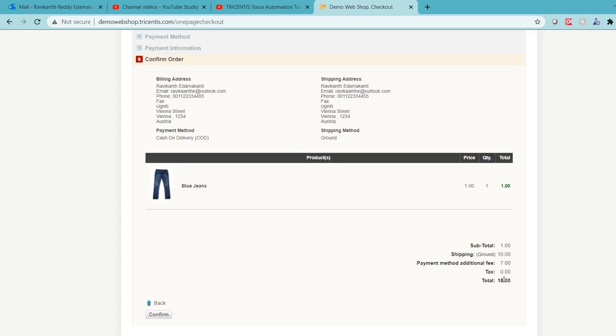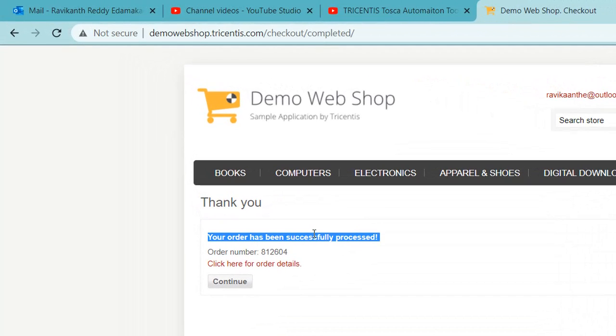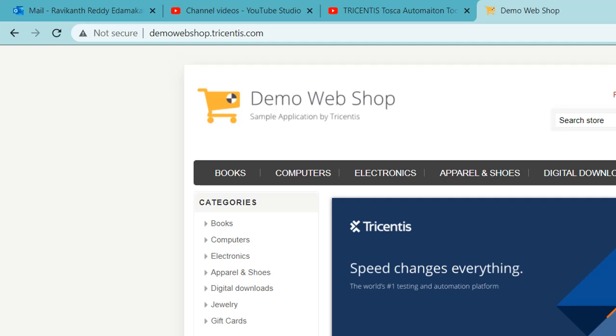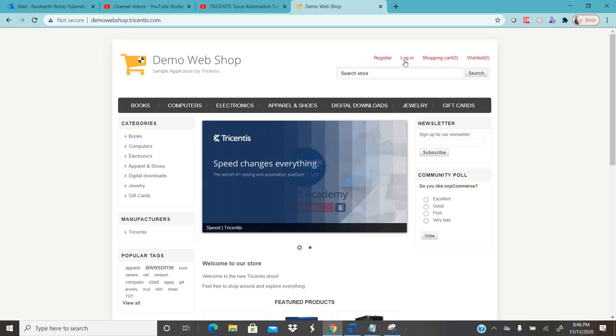And then what is my total? Whether the total amount that has been charged to my credit card is correct or not? I would like to verify that by using Tosca automation. Once you click on confirm, I would like to verify the confirm message also, whether I received the message that your order has been successfully processed or not. So this is the entire end-to-end business scenario of order. This is one business scenario, and this entire business scenario I would like to automate by using Tosca.